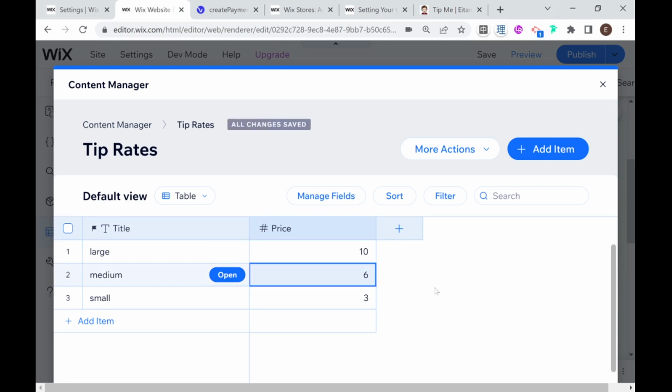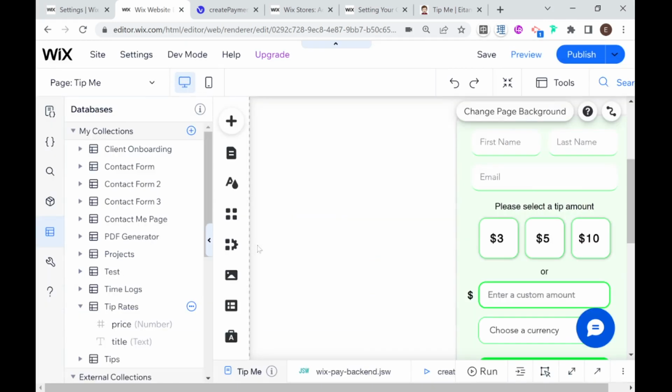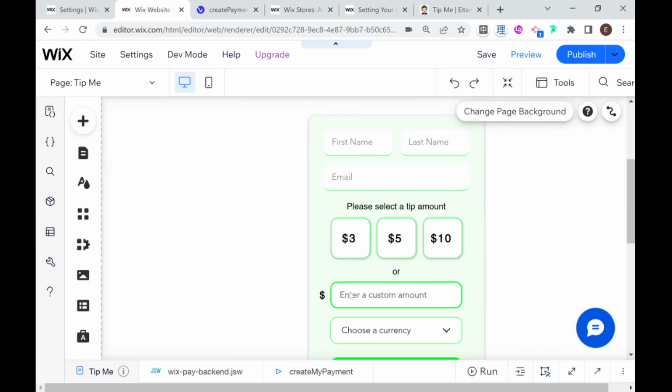And I'm going to show you how on both the front end and on the back end, we are going to both display the prices and calculate the prices using the information in this collection. And that way keeping our transaction a lot more secure and flexible. So let's start with the front end.